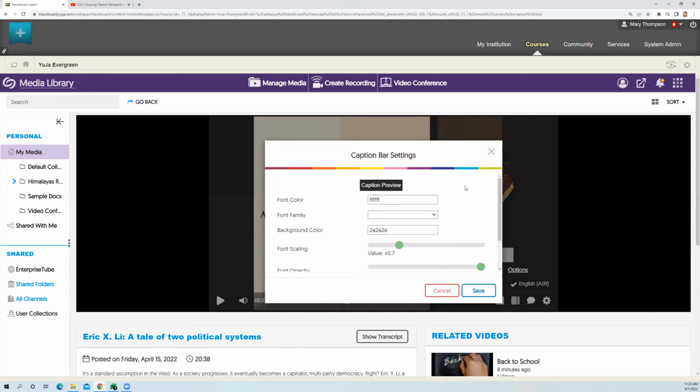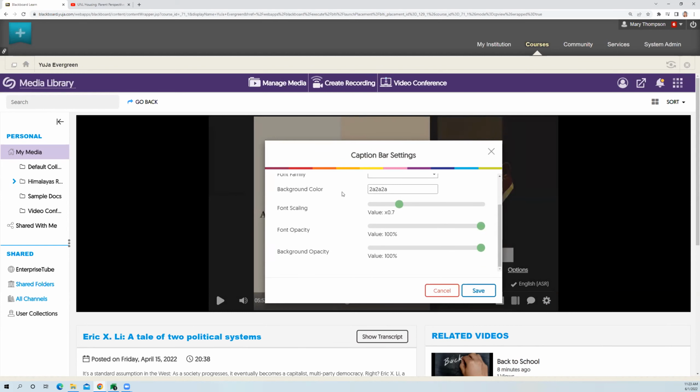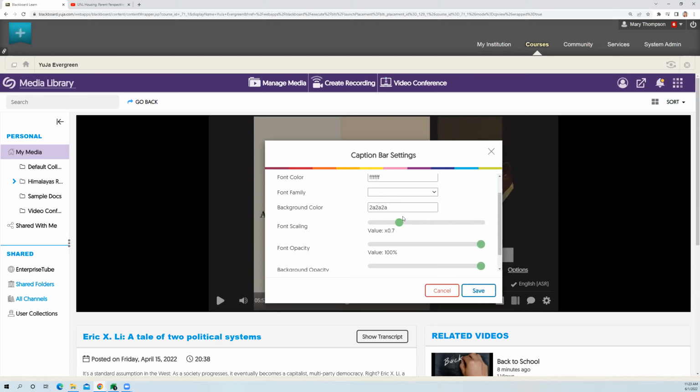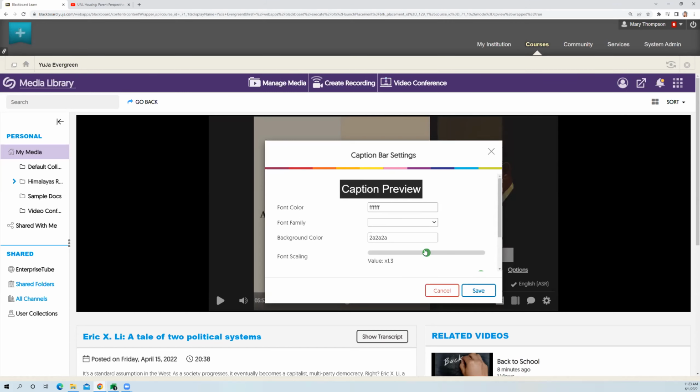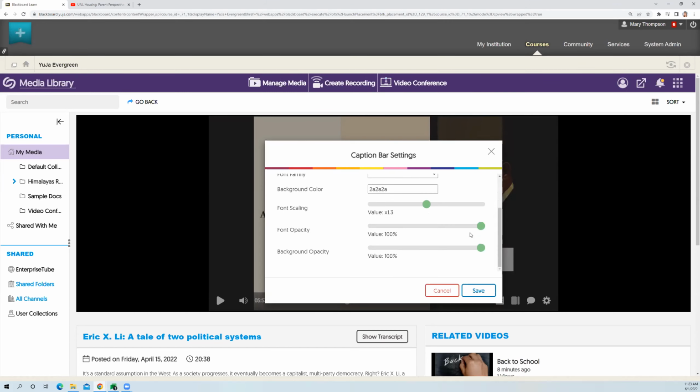Another thing that we have are the options. Within the options, you're able to edit your captions. For example, if the captions are too small for the viewer, that viewer is able to change either the font color, the type of font, as well as the background color. They can also make the captions bigger if they wish. So they're able to adjust it, that way it's easier for them to see.